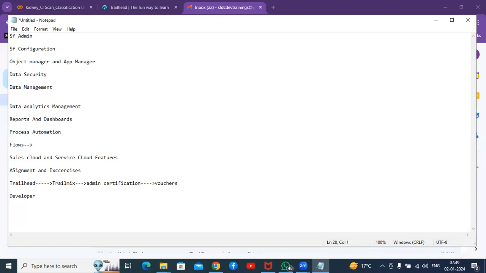Coming to the development course, initially we'll start with the Apex programming language. Apex is a programming language which is very similar to Java. If you are familiar with Java, you'll easily understand Apex. But if you are not familiar with programming, I will start from scratch.